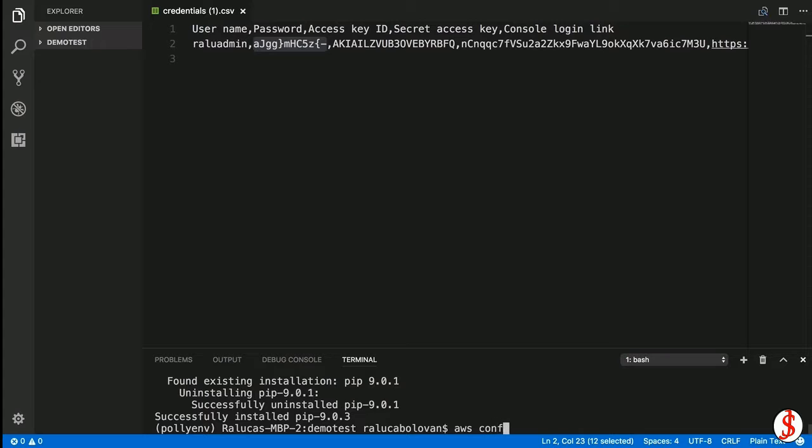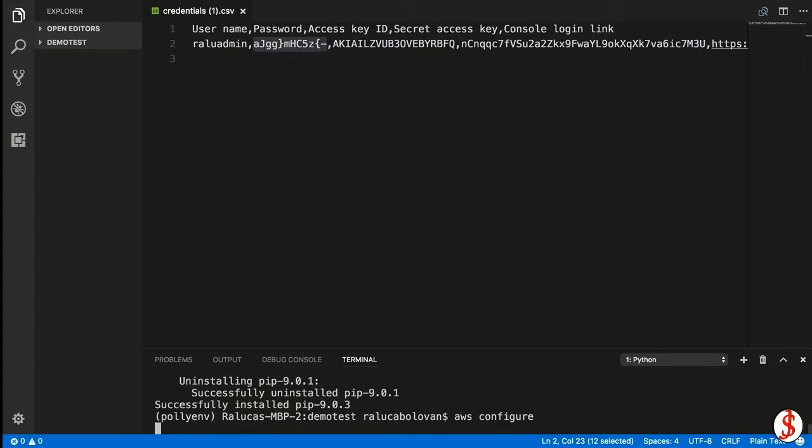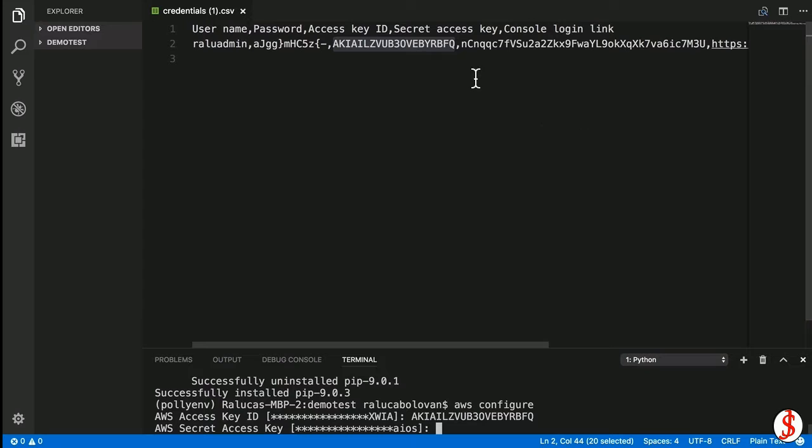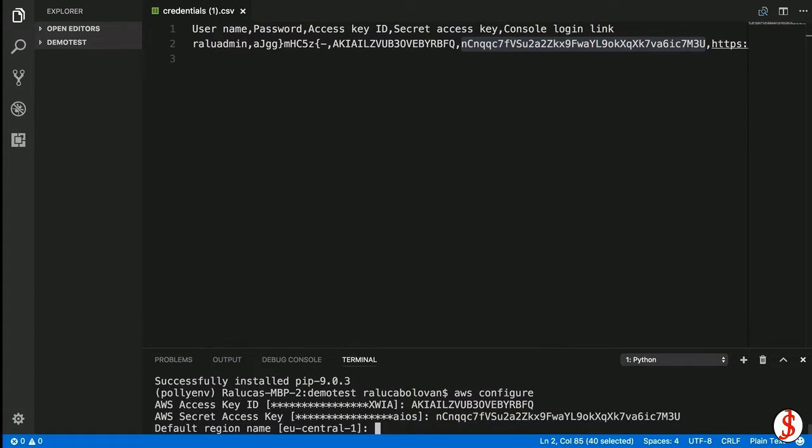Now, let's configure our CLI to use the credentials for our admin user. First, we copy the access key, and then the secret access key. As for the region, I will be using the London region, which is eu-west-2.